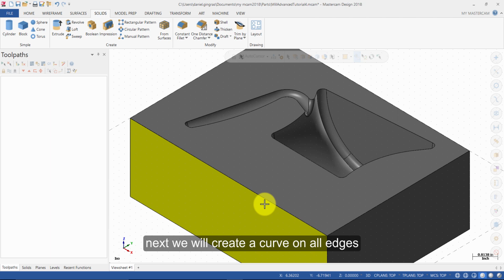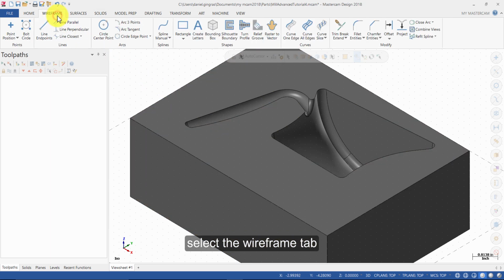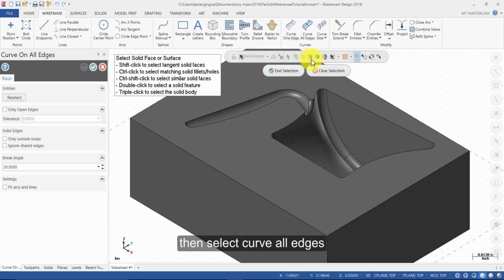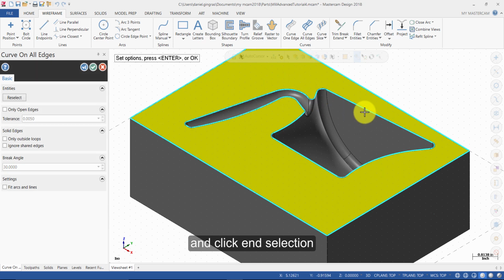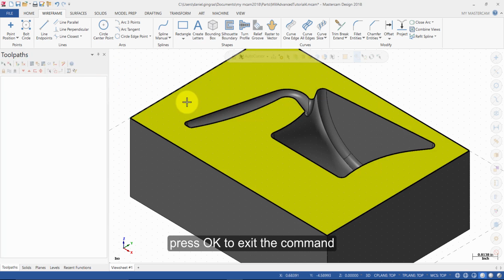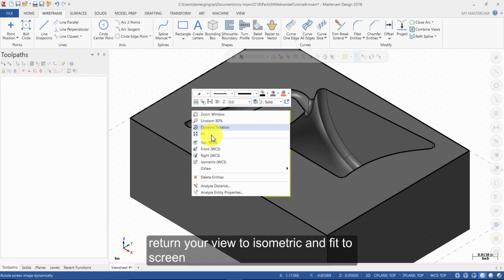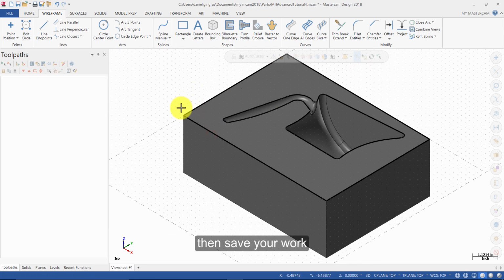Next, we will create a curve on all edges. Select the Wireframe tab. Then select Curve All Edges. Make sure only face selection is enabled. Then select the top face and click End Selection. Press OK to exit the command. Turn your view to isometric and fit to screen. Then save your work.